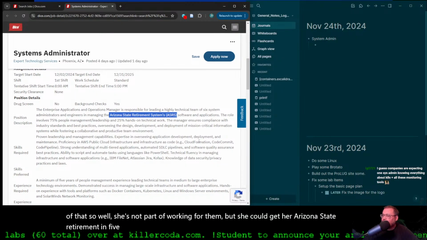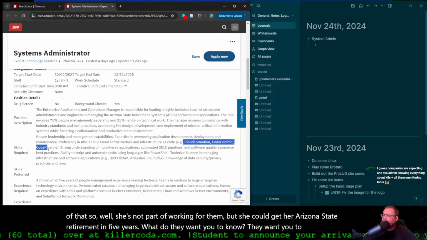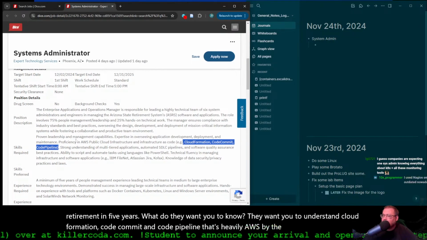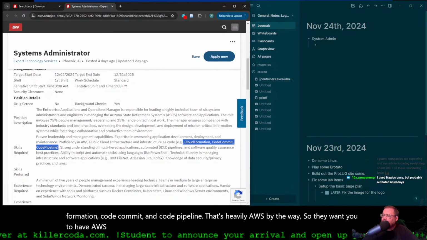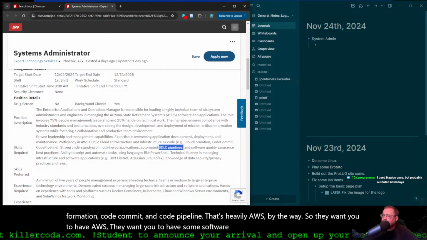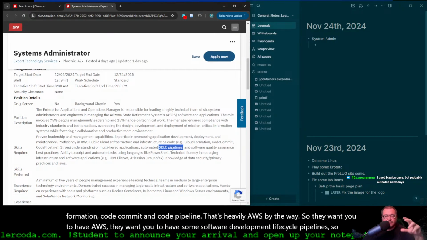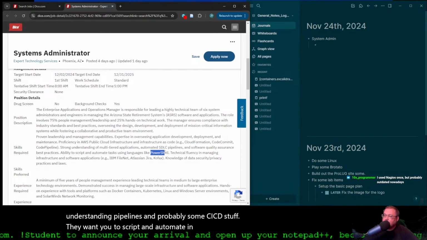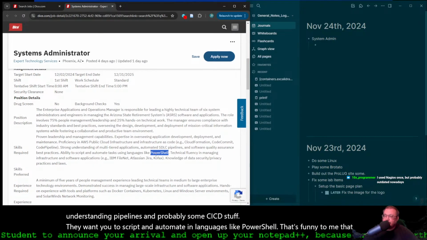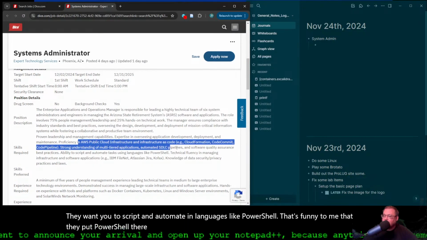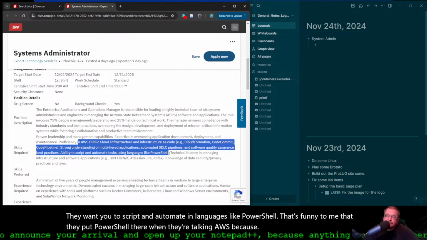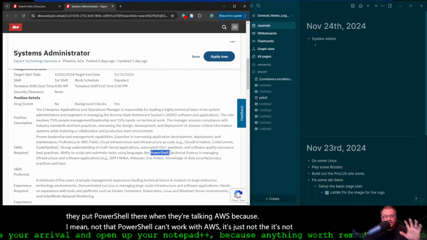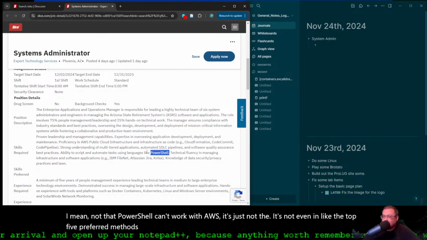What do they want you to know? They want you to understand CloudFormation, CodeCommit, and CodePipeline. That's heavily AWS, by the way, so they want you to have AWS. They want you to have some software development lifecycle pipelines, so understanding pipelines and probably some CI/CD stuff. They want you to script and automate in languages like PowerShell. That's funny to me that they put PowerShell there when they're talking AWS because, not that PowerShell can't work with AWS, it's just not even in the top 5 preferred methods to connect to AWS, but you can.